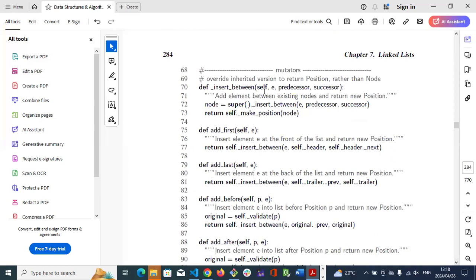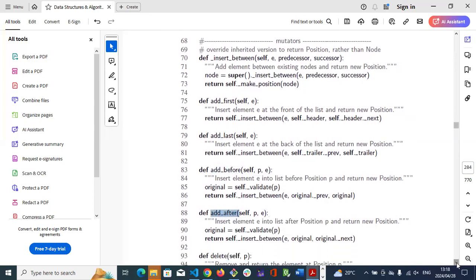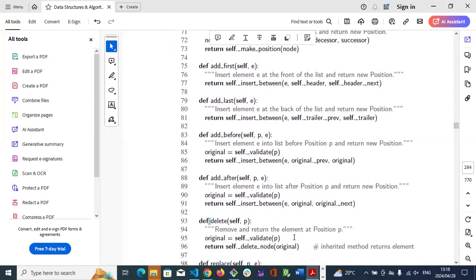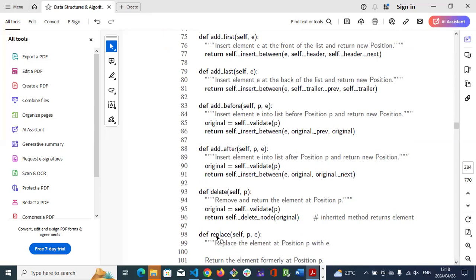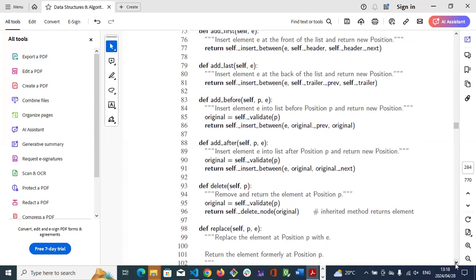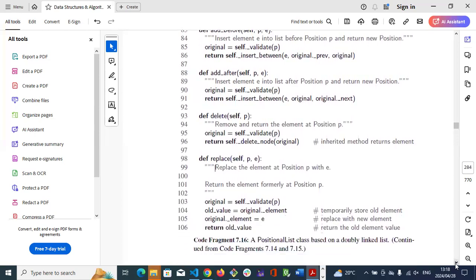And then we have _insert_between, where we have parameters such as self, the element e, the predecessor and the successor. Those are used by add_first, add_last, add_before, and add_after, which are the insertion methods. And then we have delete, which removes and returns the element that is stored at position p. And then we have replace, which replaces the element at position p with e. We assign the original value to the original element variable, set the new value e, and then we return the old value when we replace using this replace method.